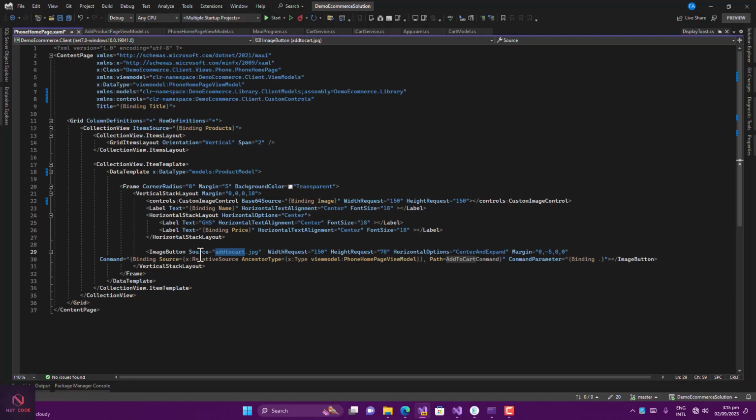Aside from that, we have a command. So for the command here, we are making an ancestral type command, and now we are referring to this view, that's this home page view model. And then there's a method known as add to cart command. We pass in the parameter of this. Dot means referring to itself, so the current context.